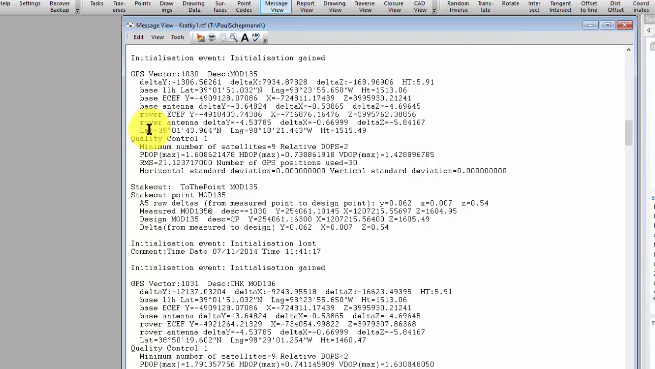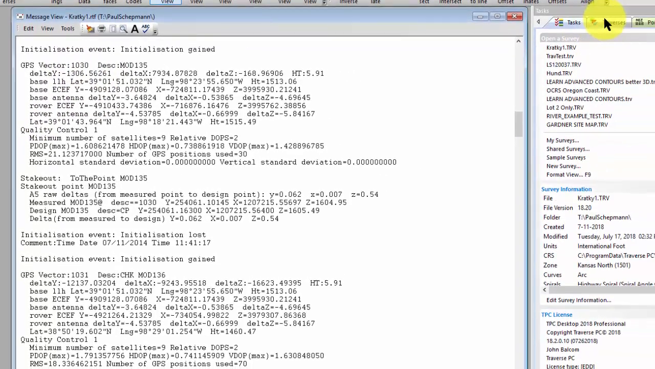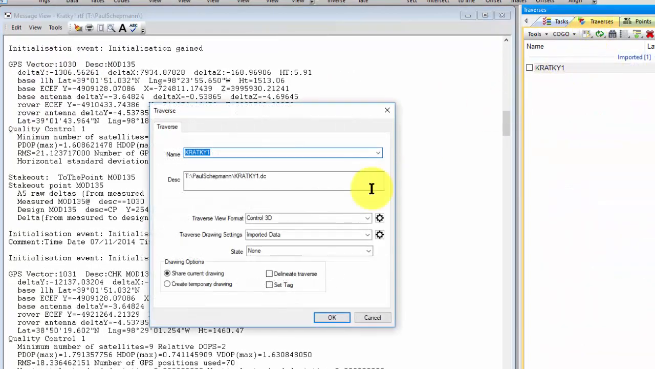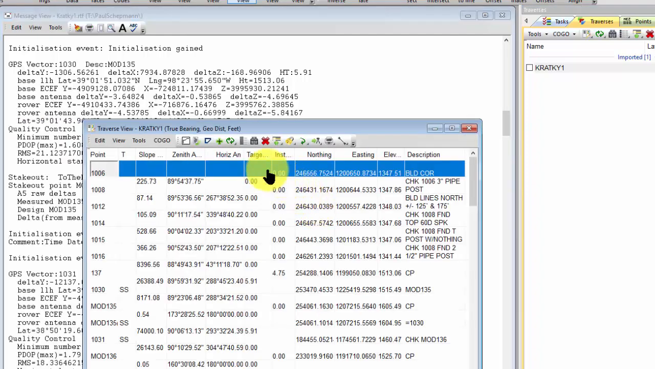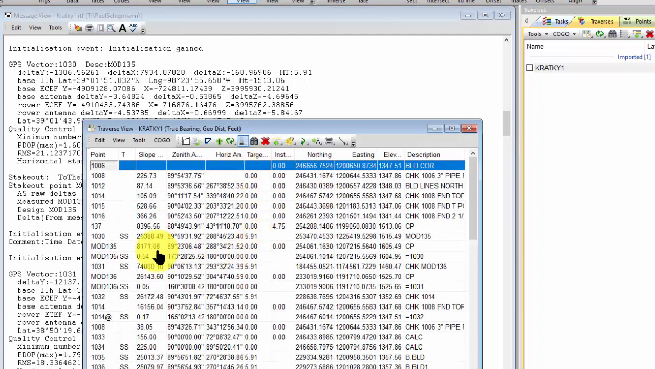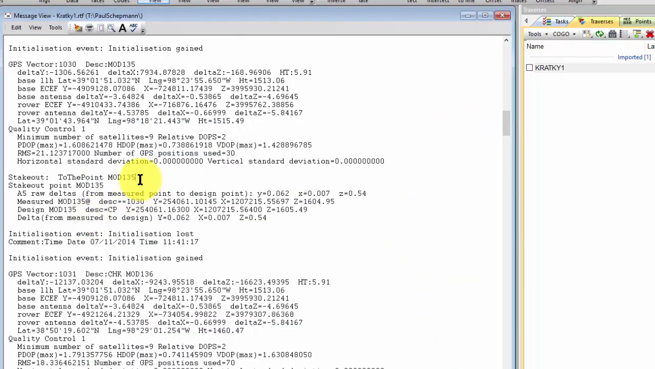Now, if we open up for this 1030, open up the Traverse, Traverse PC actually stores those deltas with the points. So this point 1030 has got the deltas stored with it, and if we choose Tools Recompute, Traverse PC applies that Earth-centered, Earth-fixed computation again, and computes the position of that RTK point. So pretty neat. Then notice also the stakeout records.